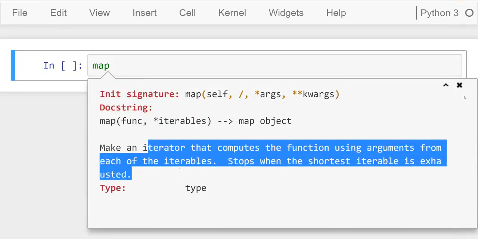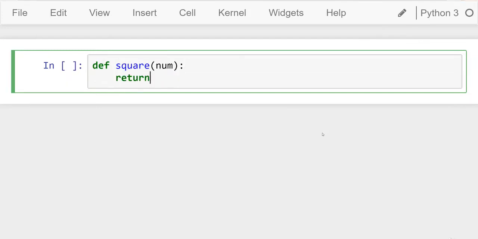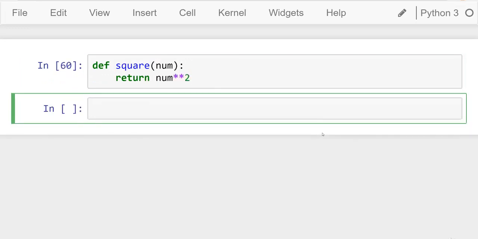But the best way to actually realize what it does is to just show you. Since we know it's expecting a function, let's quickly create a function. We'll use our def keyword, and we're going to create a simple function that just takes in a number and returns its square. So we will define a function called square, takes in a number, and it returns that number to the power of 2, or the square of that number.